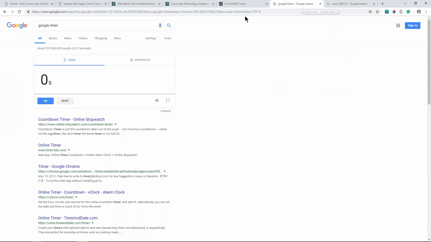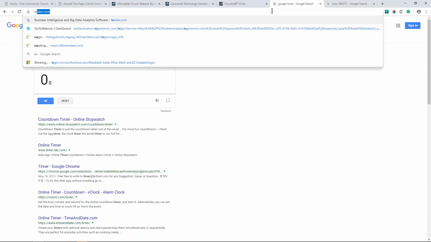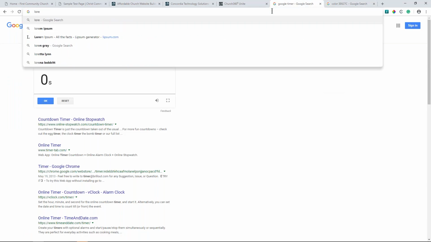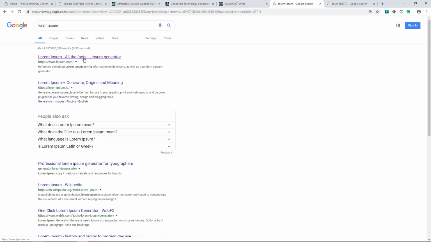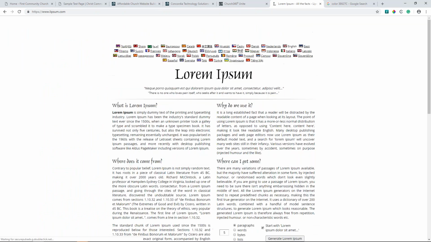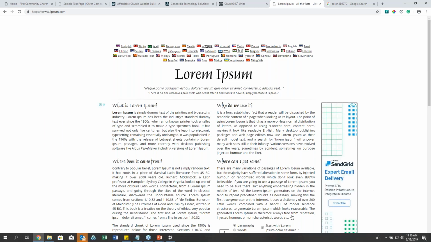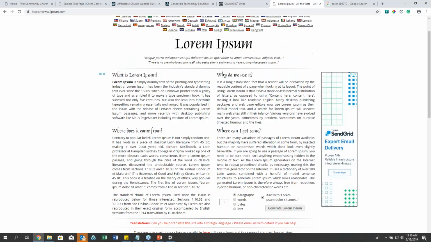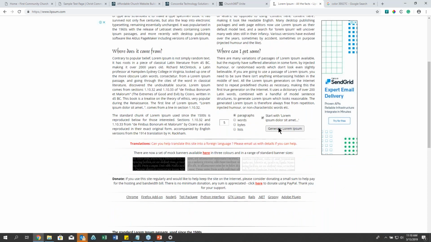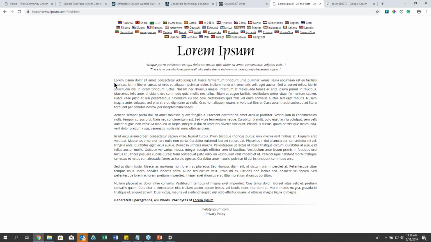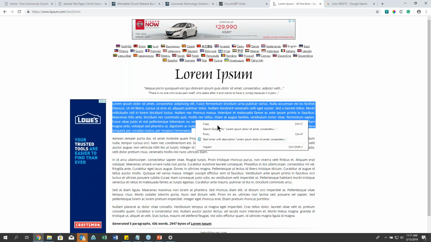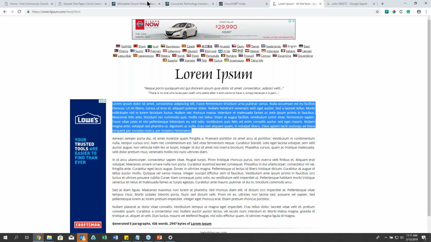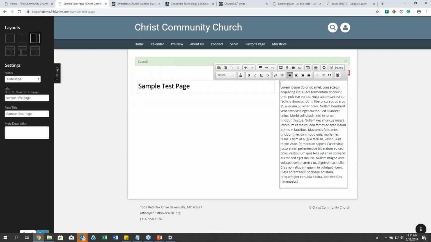So I'm going to use this one here, and we're going to use lorem ipsum to create some text to copy onto the page. Okay, so I'm just going to copy this first paragraph here, then go back to the website and paste that text in there.